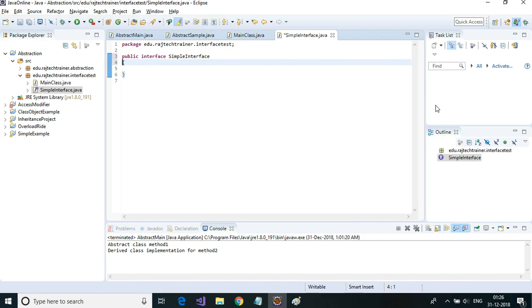It looks similar to a class, but it has the interface keyword. Since this is public, this interface can be implemented anywhere. If I don't provide public, then it will be restricted to this particular package.